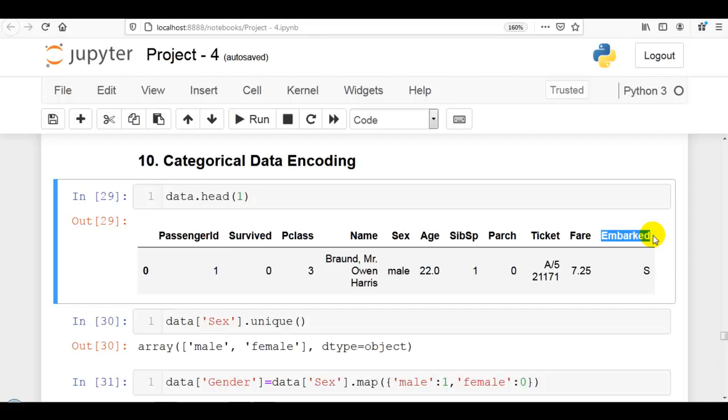In the last video we discussed how to encode the sex column, which has only two categories, male and female, so we could encode it with the map function. But what if we have more than two categories? For example, in the embark column we have three categories: C, Q and S. C is for Cherbourg, Q for Queenstown and S for Southampton. The embark column shows the port of embarkation from where the journey was started.